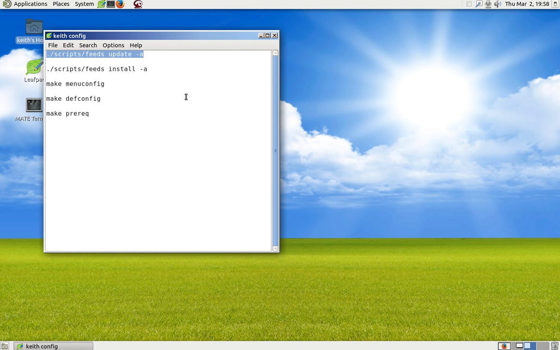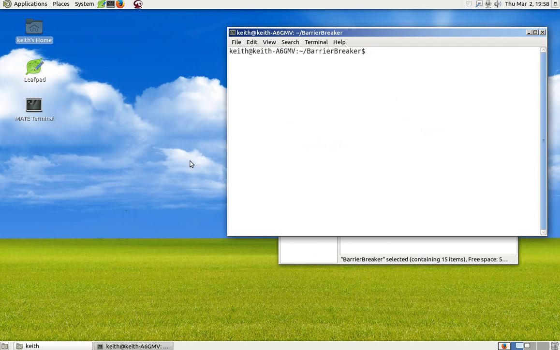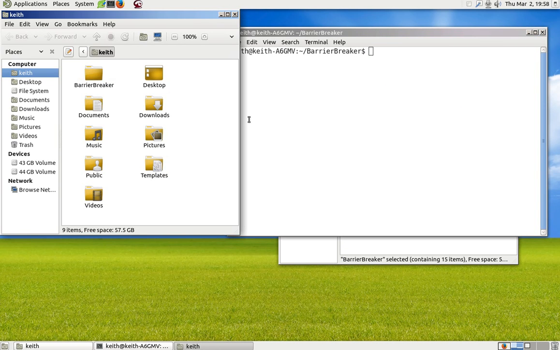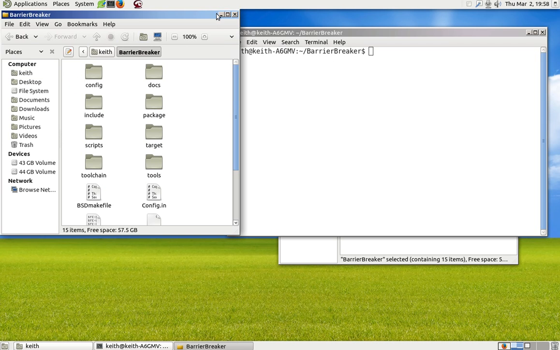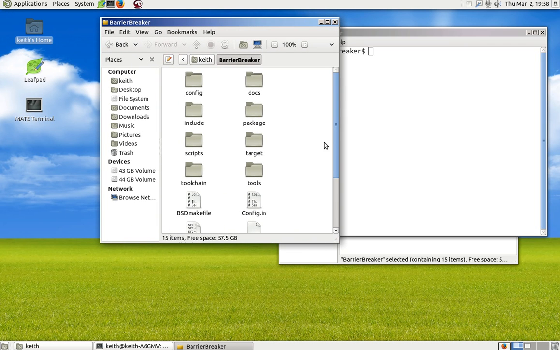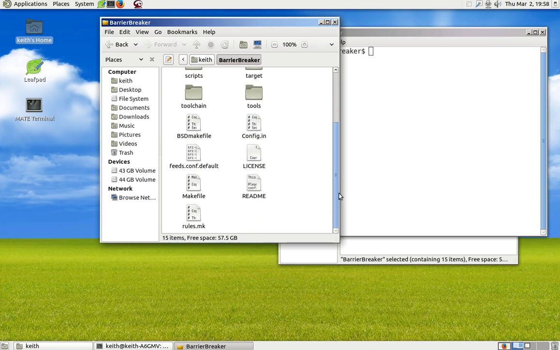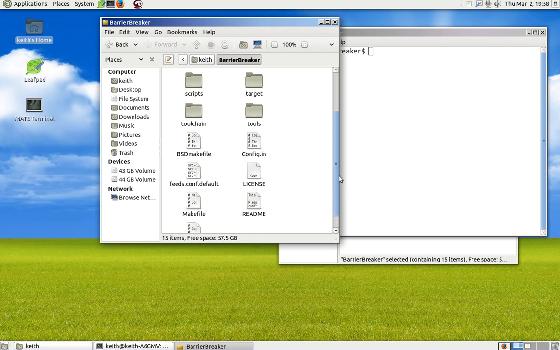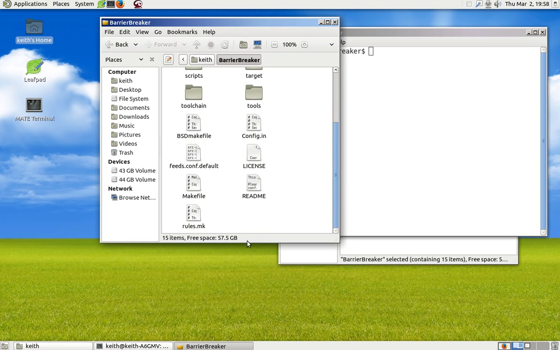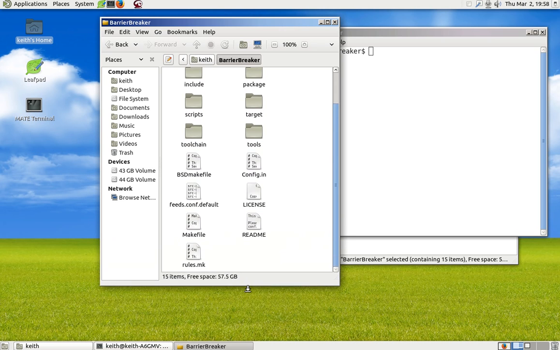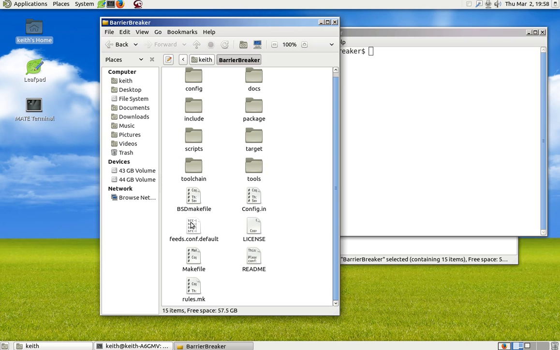This right here is the feed update. But first, let me go back over here. I always like doing this. You go in the barrier breaker folder, and you've got a file called feeds.conf.default. This is where you get your feeds from. Click and open it.